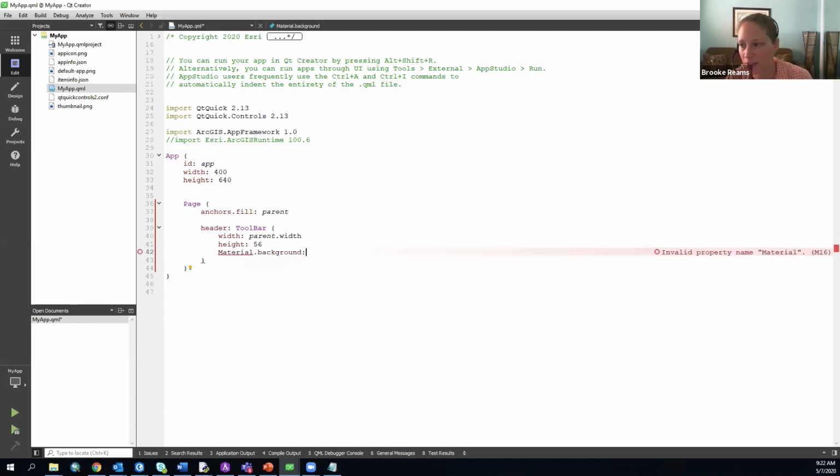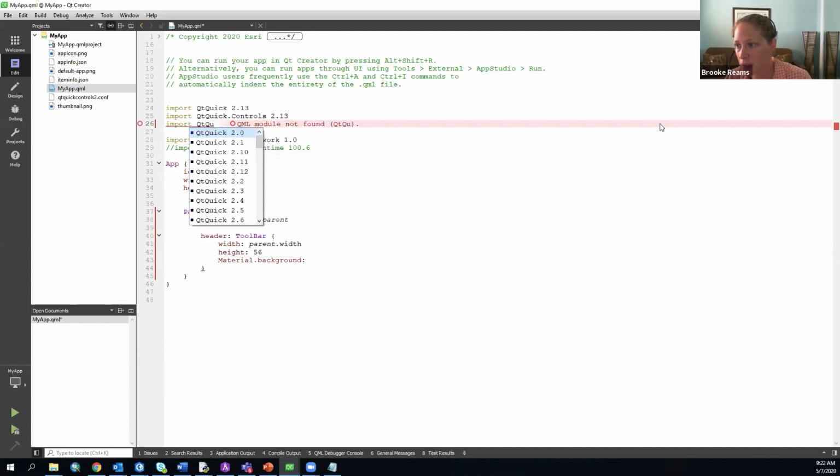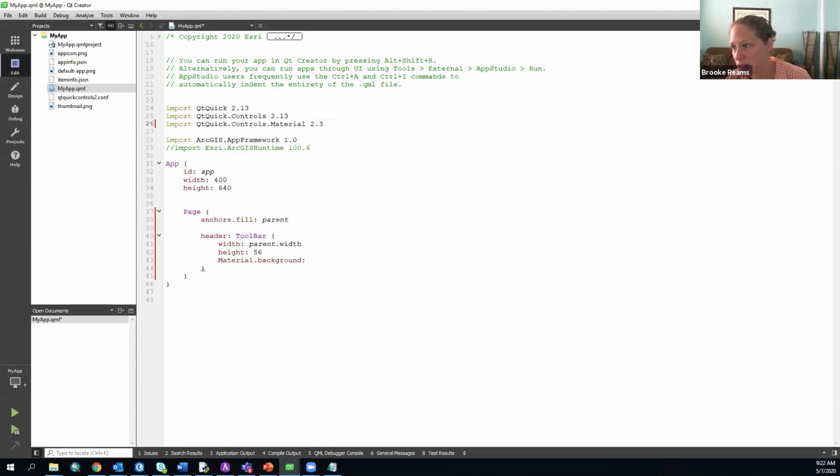of orange. Now you'll notice that as soon as I type in material, it turns red, and it's got a red underline. That's because I don't currently have the library imported. So that lets me know that I need to go ahead and import that library. If you remember from Tuesday, the way that we did that was up at the top, we just import Qt Quick .controls.material, and we'll use the latest version, which is 2.3. Once I have it selected, I can just click the tab button to autocomplete. And now the red underline goes away, and I'm just going to set the color to material.orange.